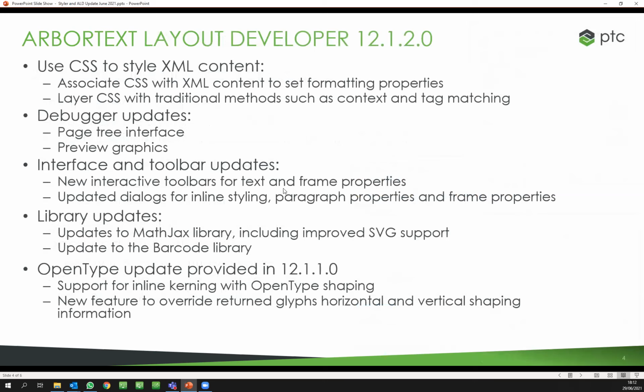Let's move on to Layout Developer. As you know, Layout Developer is our high-end page layout tool. You'd use it for creating templates to publish to PDF. You can either deploy those templates in Layout Developer on the desktop, or you can deploy them under Publishing Engine and publish your XML to PDF using Layout Developer templates. So this is a very well-established tool. It's been kicking around for quite a long time. So we wanted to add some extra new features to it.